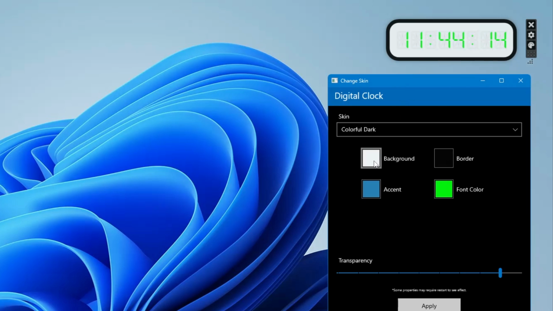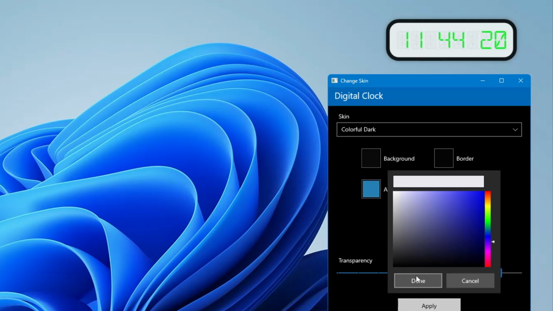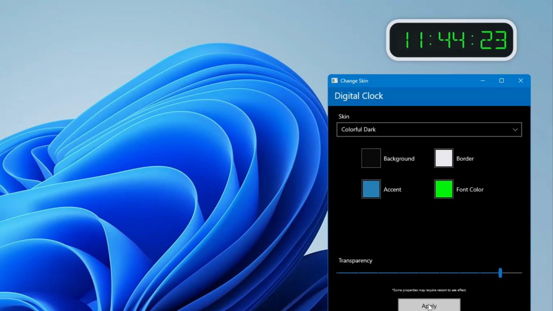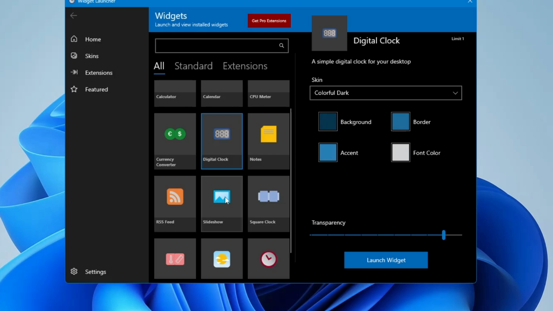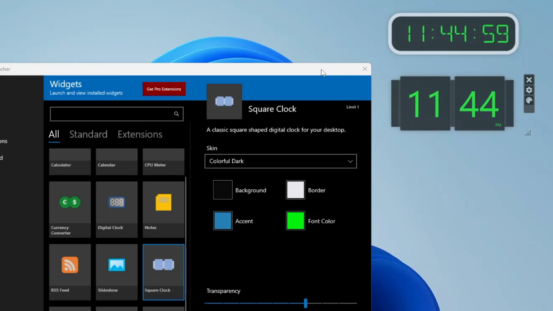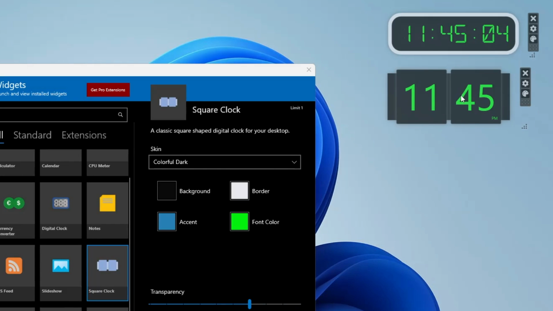Okay, and if you want to make other changes, like I can make the background black and the border white. And now if I click on done and apply, you can see it looks more attractive now. You can even adjust the transparency. If I reduce it and again click on apply, the transparency has been increased. Now apart from this, you get many other options, like you can also go with the square clock, and again if you click on it and click on launch widget, the square box will now be coming up. So it's all up to you, whichever you like the most, you can keep it and close the other one.